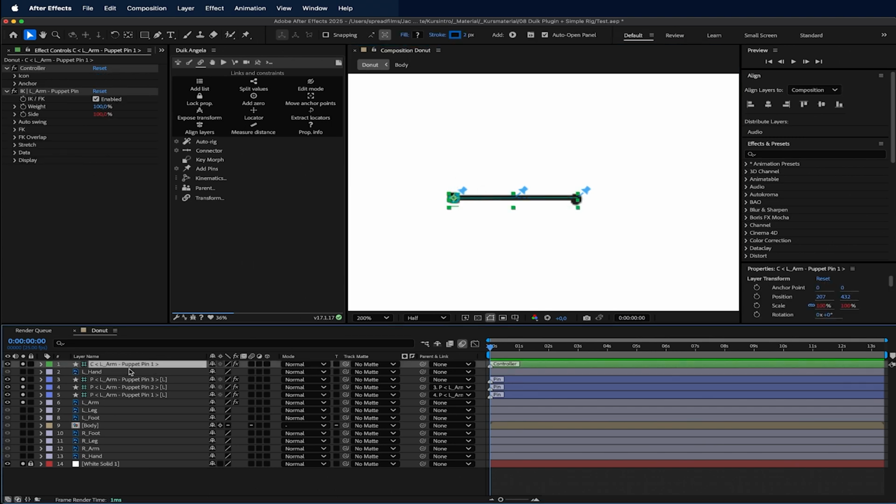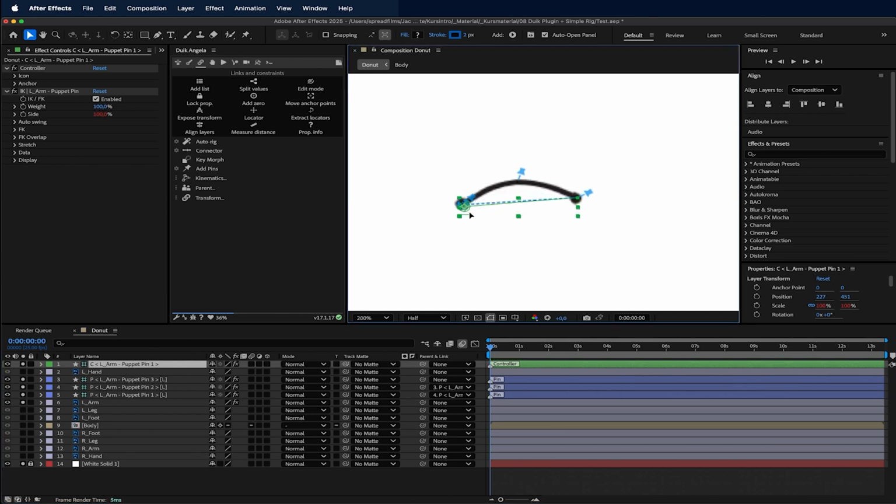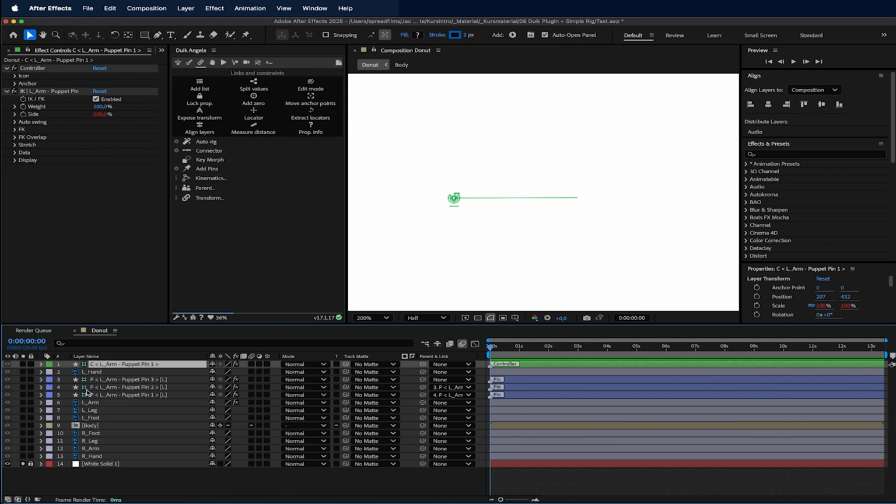And now when you see it, it created this new layer. It's called C left arm. And when I now just grab this arm, you can see now we have a bending happening. And this is perfect to get this rubber arm rig for our donut character. So this is pretty nice. And yeah, let's turn on our other layers again.